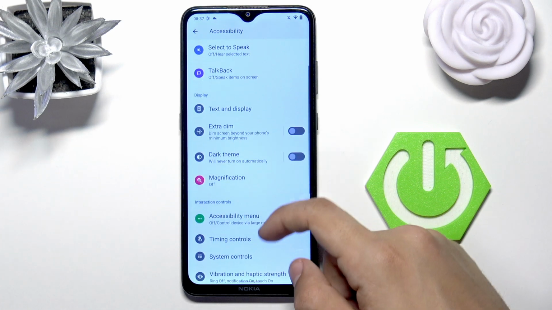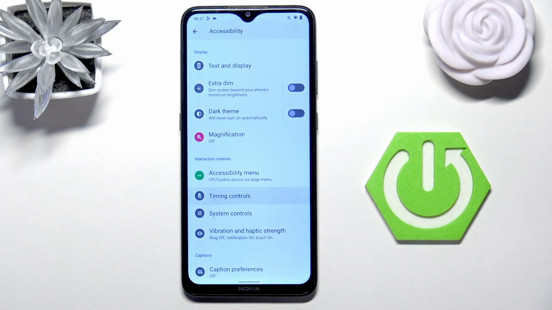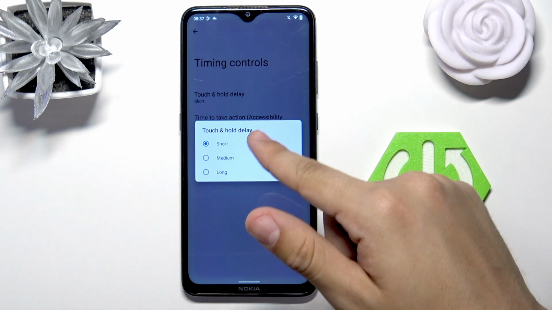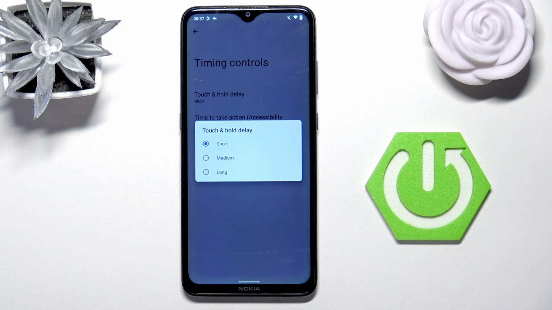Now click on timing controls, touch and hold delay, and here you can choose how much delay you want: short, medium or long.